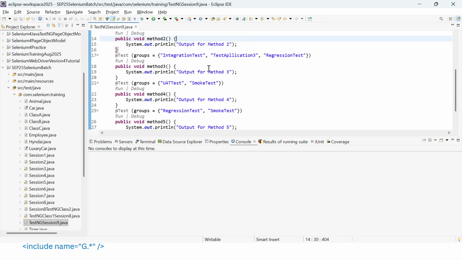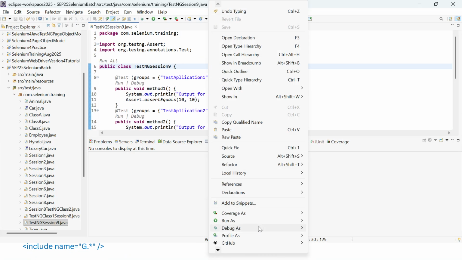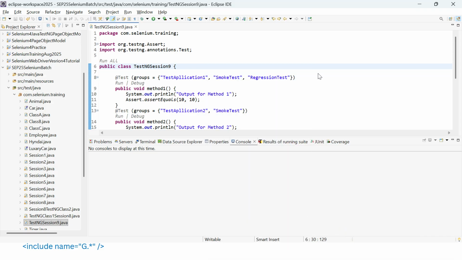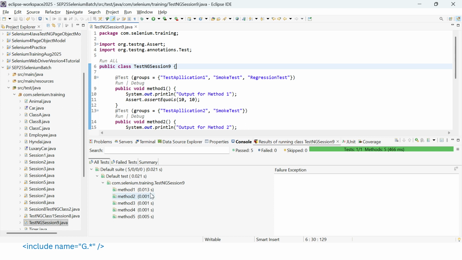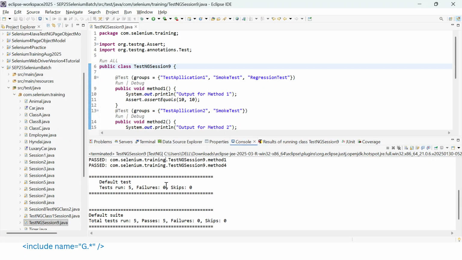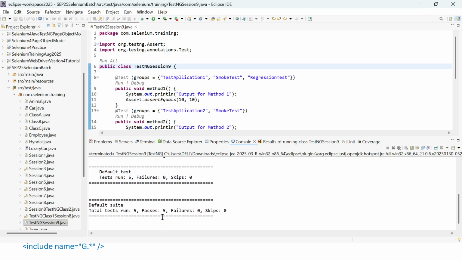Now if you try to run from the class level, what will happen? Let's try to run it from the class level. It is already converted to a TestNG class, and everything is running, because there is no concept of group filtering. So everything is running and you are getting the proper output. In the console you can see the output as well, test method 1, 2, 3, 4, 5, and all the test cases are executed, 5 executed, 5 passed.